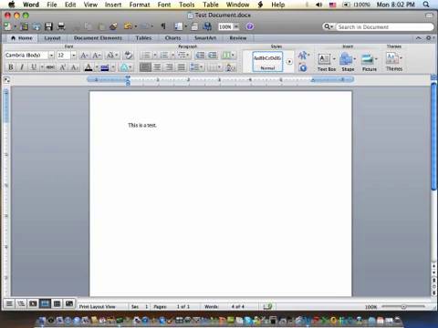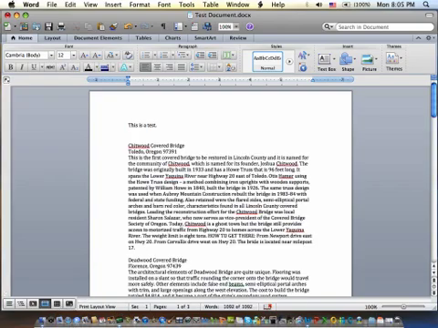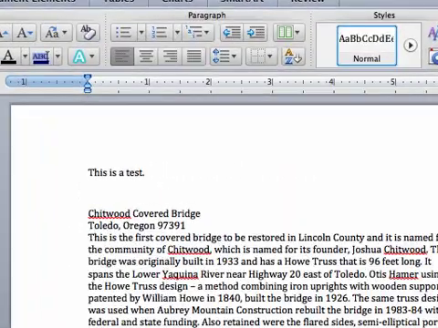Now I'm going to go get some more data and bring it into this document. So I'll be right back. Okay, I've gotten some information that I've pulled down off the internet about covered bridges in Oregon, and we're going to use this for the rest of this demonstration. So I want to get rid of this. This is a test, and to do so it's just a matter of selecting it and hitting the delete key.